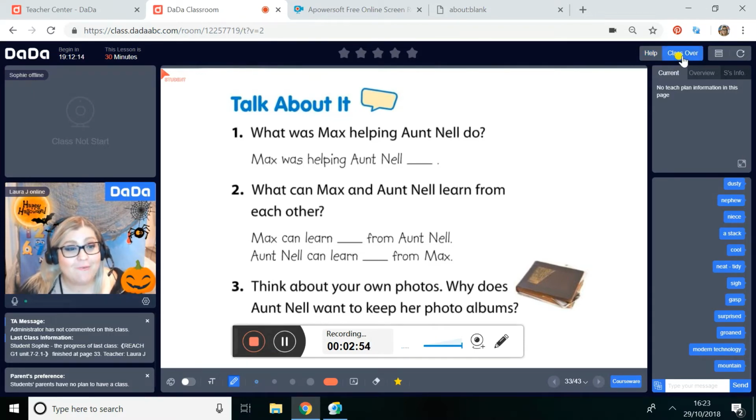Then you have the class over button. Make sure you press this at the end of every lesson. You can't press it early, you have to wait until the timer is at 0. Then click class over and it will log you out of the classroom correctly.